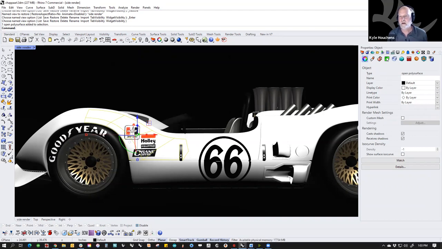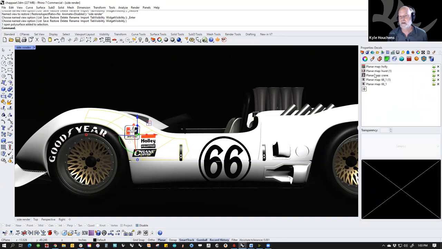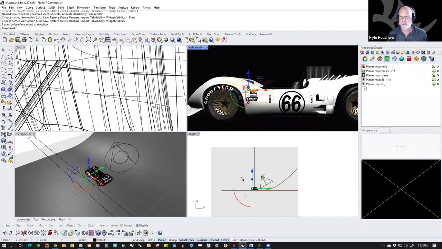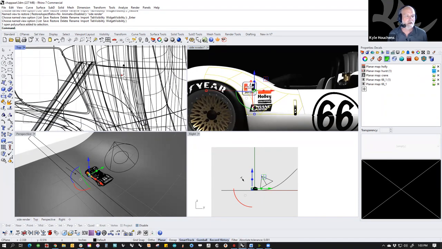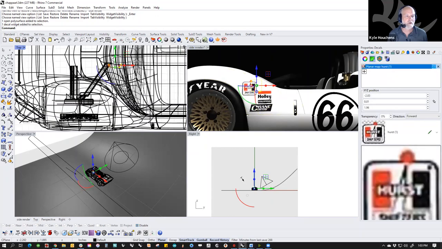But if I go to my decals tab here, if I pick an object that has decals on it, you'll see the decal icon shows up. If I go to decals, it lists all the decals that are involved in that particular object. And then if I pick one, say for instance, this Holly logo here, or the Hearst logo, I'm going to turn the widget on for it. And you can see in the top view, this widget shows up.